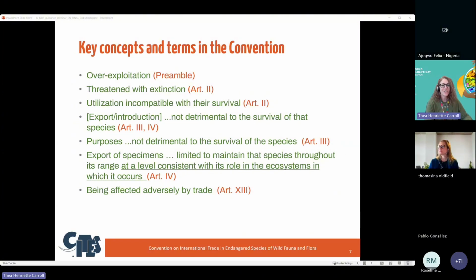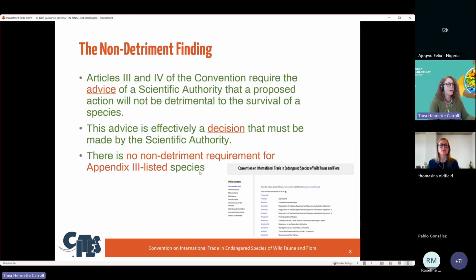I think in the science unit, the parties are familiar with the review of significant trade process in 12.8, which is one measure that provides a safety net for us to ensure that parties are implementing Article 4 and making non-detriment findings in terms of trade in wild species. So those are the key concepts that I wanted to highlight to you.